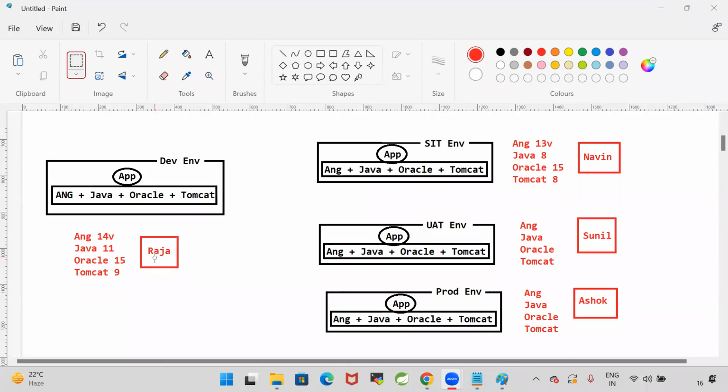So Raja is one team member who prepared the dev environment. He installed Angular, Java, Oracle, Tomcat in the dev machine and deployed the application. Then the sit environment is prepared by Naveen. Naveen used different versions of the software. The application which is working in one computer may not work in another computer because of the version compatibility.